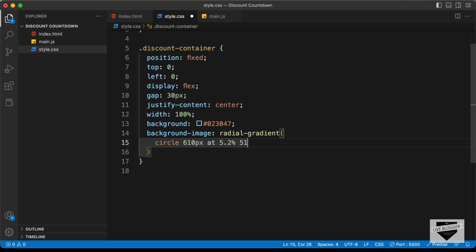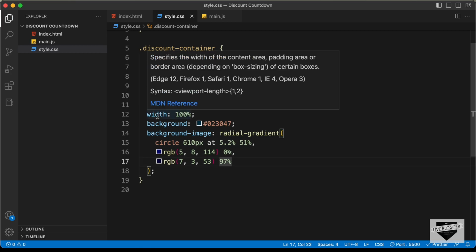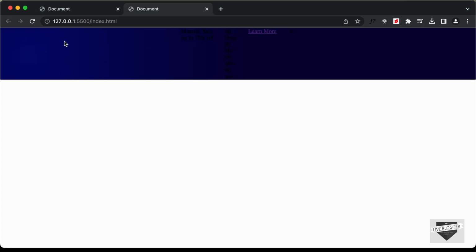5.2%, 51%. And let's set the color to RGBA 58114 1, and let's type 0%. You can also delete this 1 from here and also this A from here. And let's type RGB 7353, and for this we will type 97%. Now let's go back, and here we can see we have different color on the left side, and on the right side we have a different color.